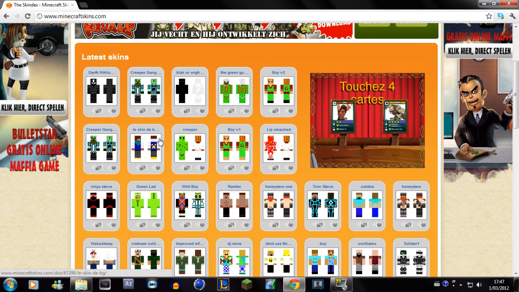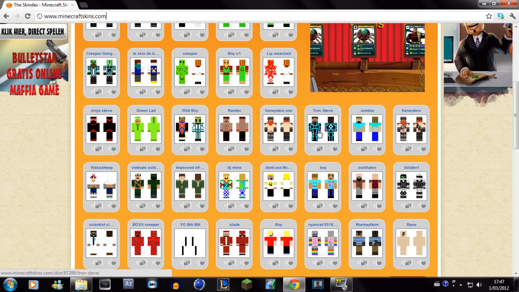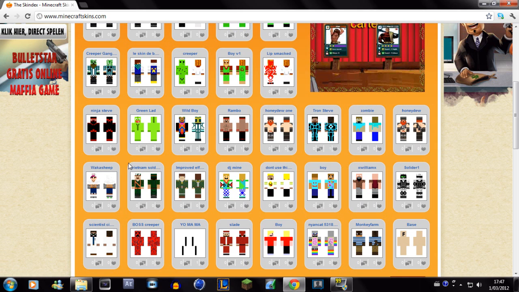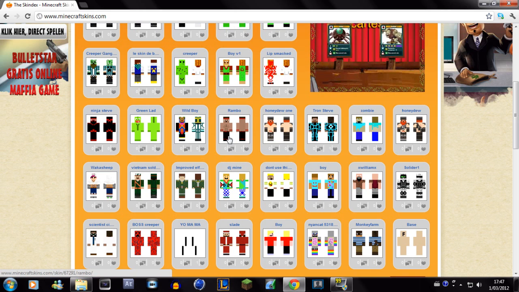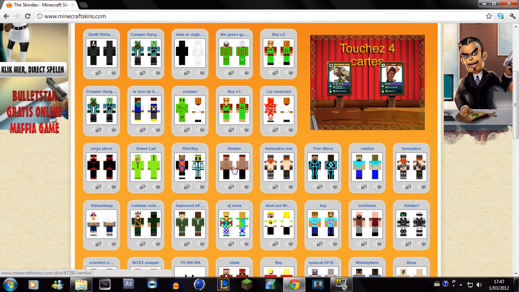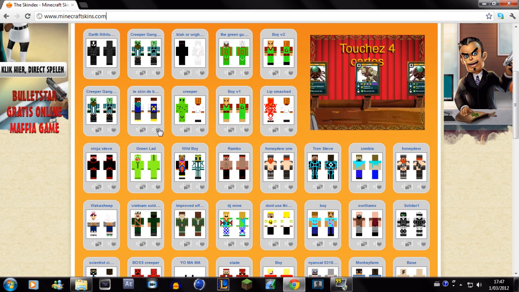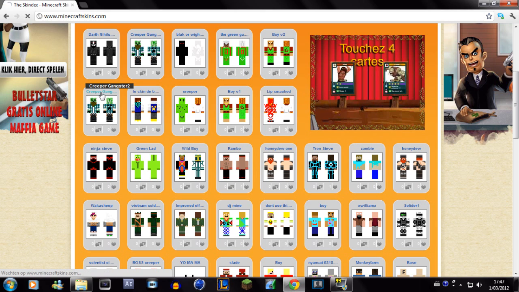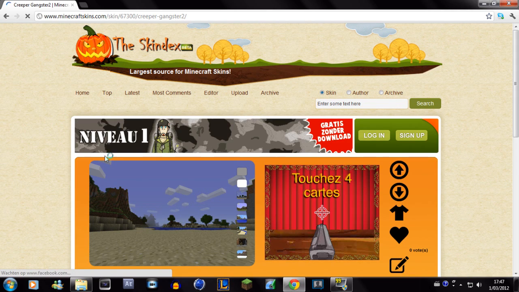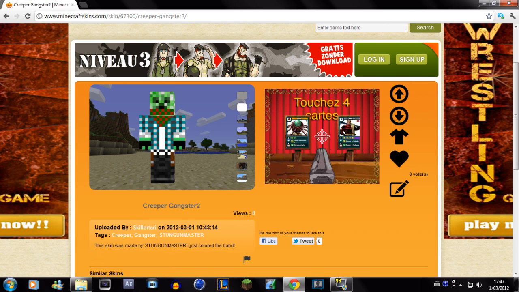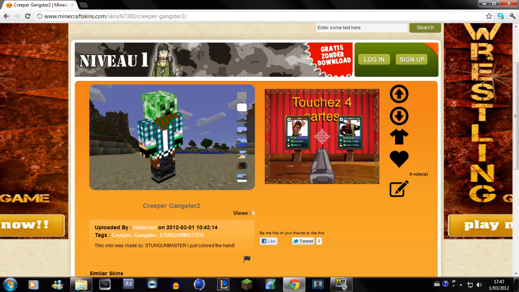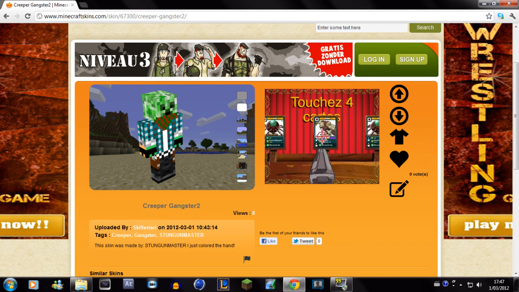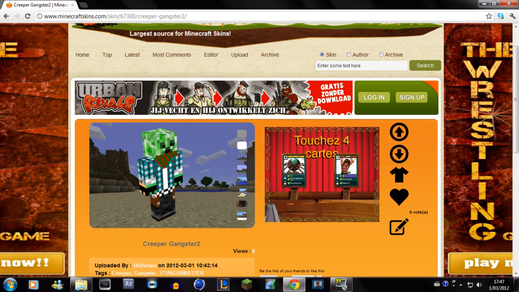And the next thing you're going to do is choose a very nice skin, not a stupid one, but a very nice one. I'm going to take the creeper gangster, because he's just a gangster. And here you got a 3D model of it. You can rotate it, I think, but it's not really working properly, but it doesn't really matter.